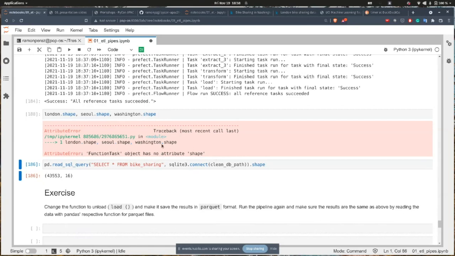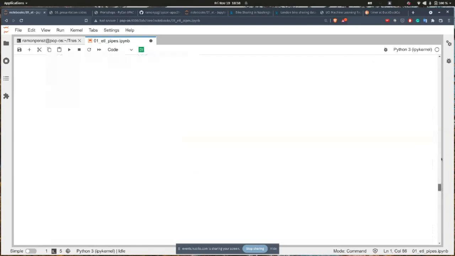Function task has no object shape. Okay. All done.